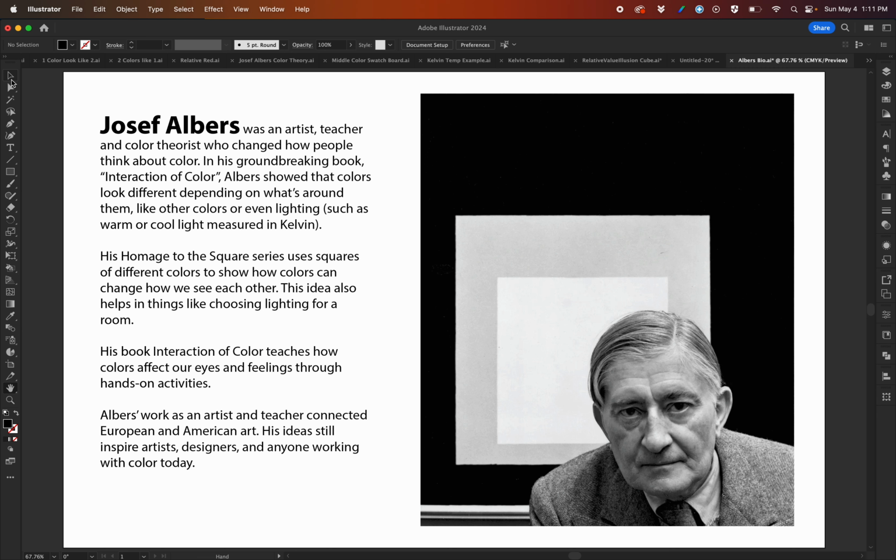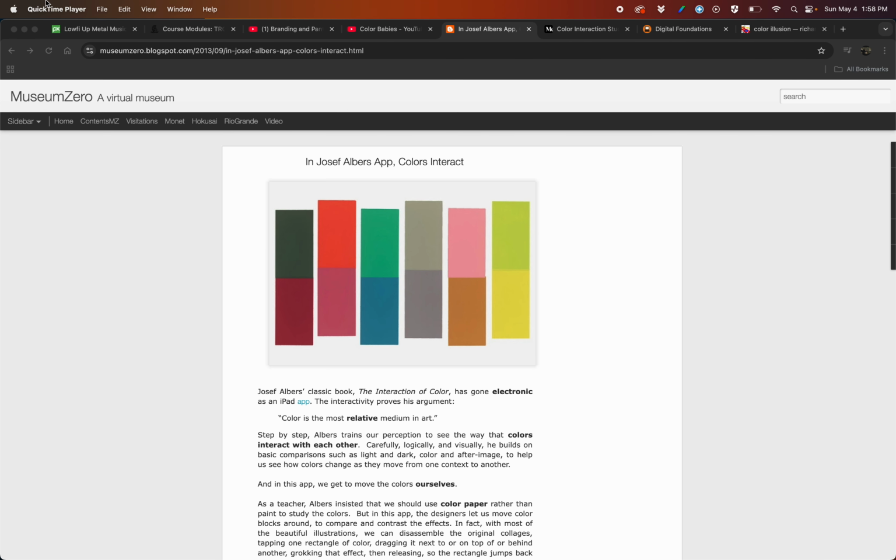Albers' work as an artist and a teacher is truly groundbreaking. His research has totally changed how we look at color and how we perceive color and understanding how that works. His ideas still inspire artists and anyone working with color today. So Albers was really interested in figuring out how color worked and how one color can interact with another color when placed beside each other.